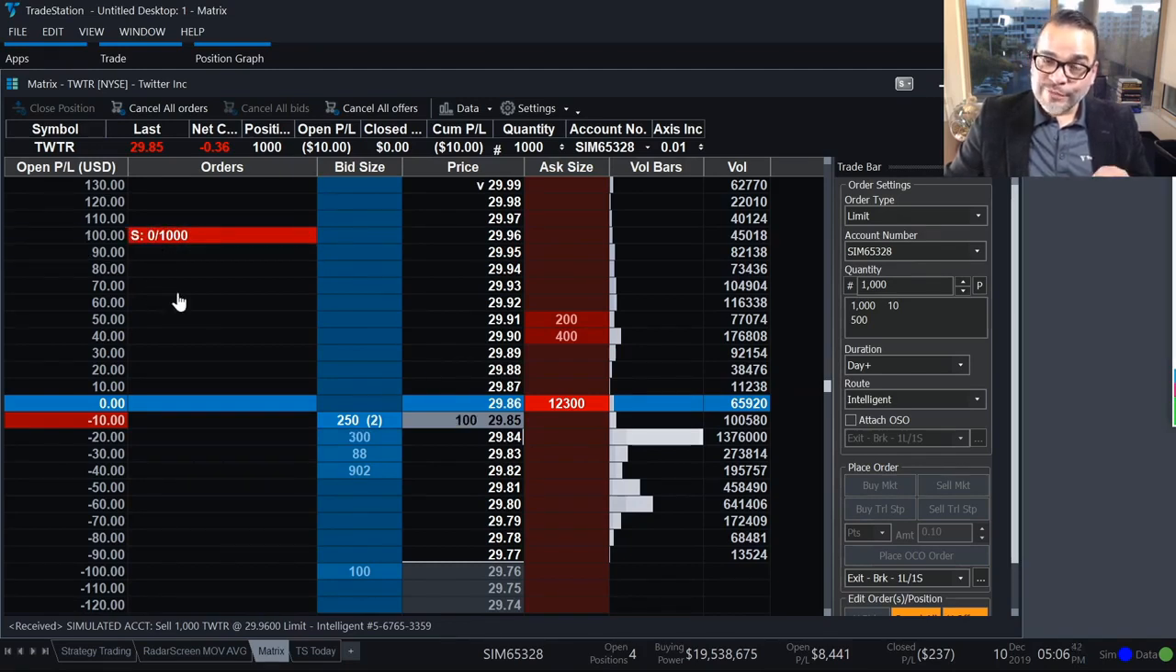The matrix also gives you the ability to do one-click cancellation. So I can hover over the box here, which represents my selling transaction, and I can just click, and the order goes away very quickly to cancel orders.